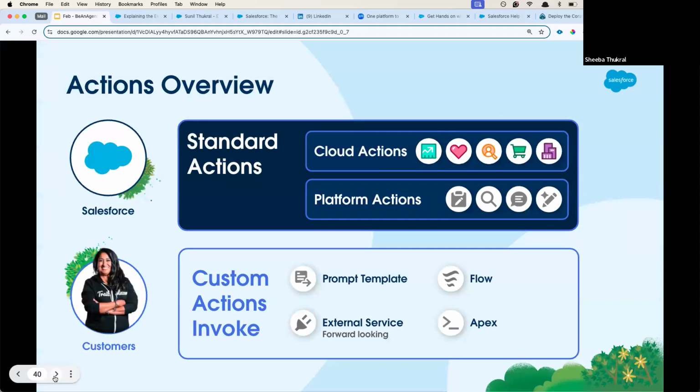And we have standard actions in the agent. There are several standard actions, maybe 30 or 40, like identify record by name, summarize, email, etc. We will see those standard actions, and then we can create our own custom actions as per the use cases of the organization, using prompt template, flow, Apex, and external service.